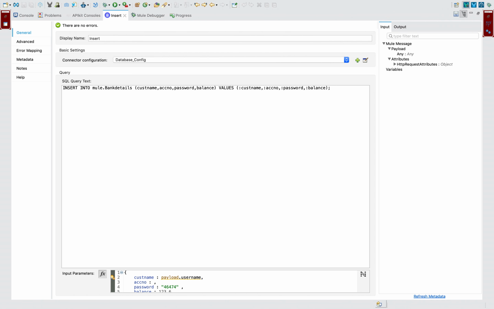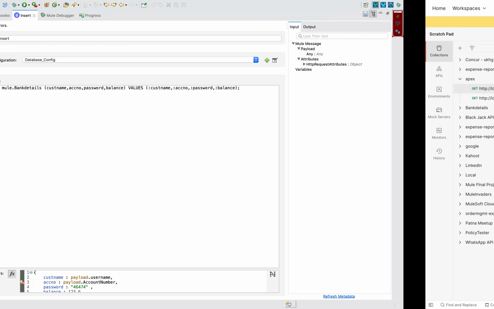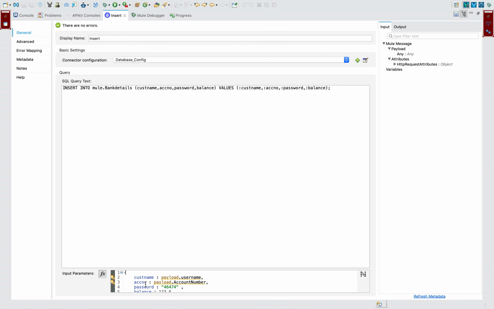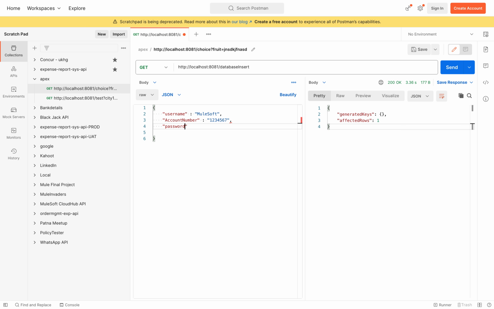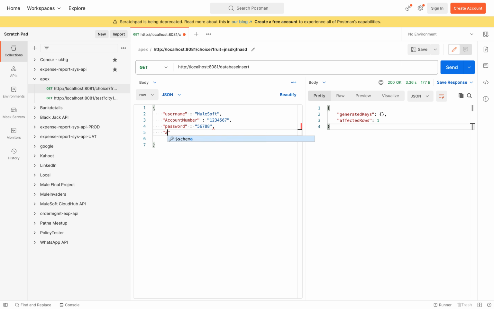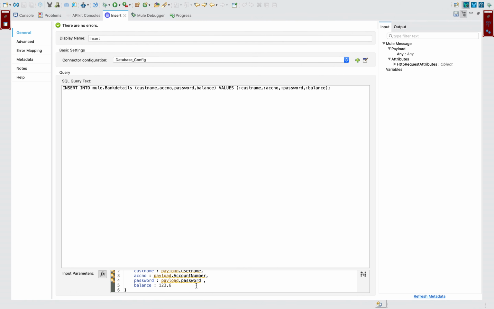Instead of using hard coded values, you can say payload dot account number, because this is an object. This whole thing is a payload, and payload dot account number will give this 1 2 3 4 5 6 7 value. Likewise, for password you can give a normal password, like 5 6 7 8. I can use payload dot password directly. And then for balance, I can write amount, because that is the amount you want to insert. So 145, whatever it is. So here I will write payload dot.